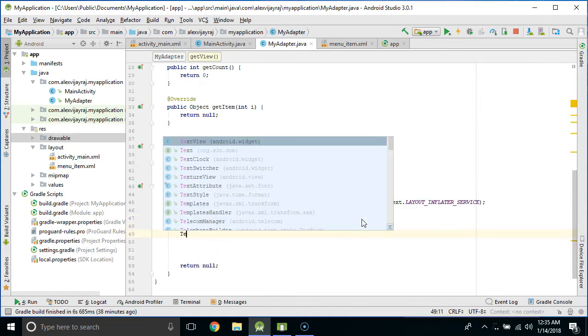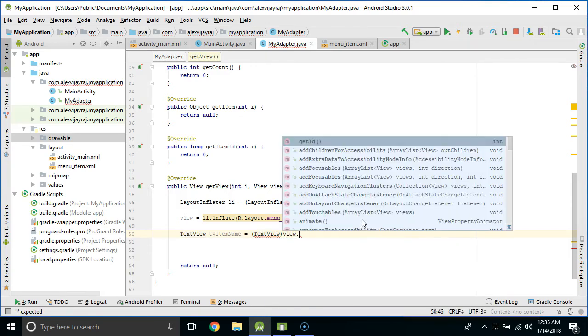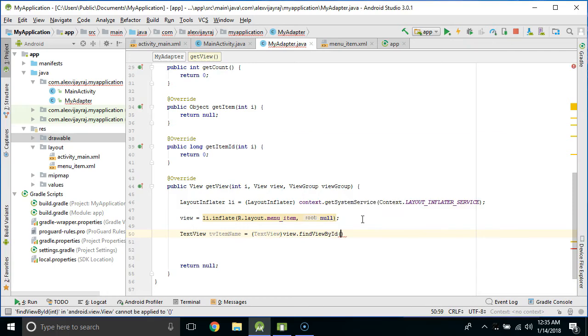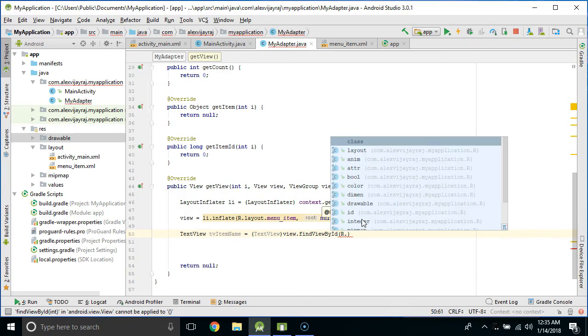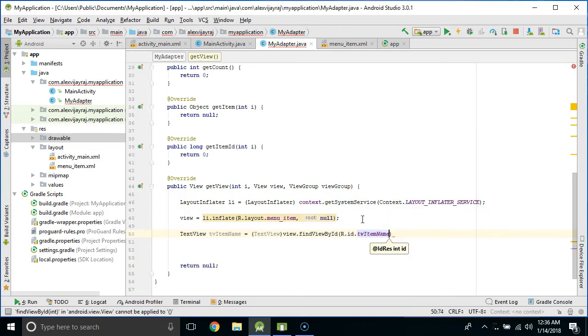Now to get the text views, we can simply say TV item name equals text view, and we cannot get the find view by ID directly. We need to say view.findViewById. If we just call find view by ID, it is going to throw a null pointer exception, and we can use find view by ID directly only inside the activity. Since we are in a separate class, we need to get find view by ID from the view. And let's say R.id.tv item name, and similarly we're going to do the same thing for TV item price.